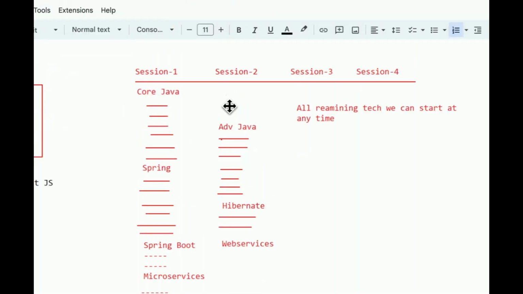The second slot is not started immediately. After a few concepts of core Java only, I will start advanced Java. Why? Because at least half of the core Java we have to complete to start advanced Java. Otherwise, you will not understand advanced Java. Understand my point? On the basis of the topics coverage only, I am going to start advanced Java. So these two slots are my classes.